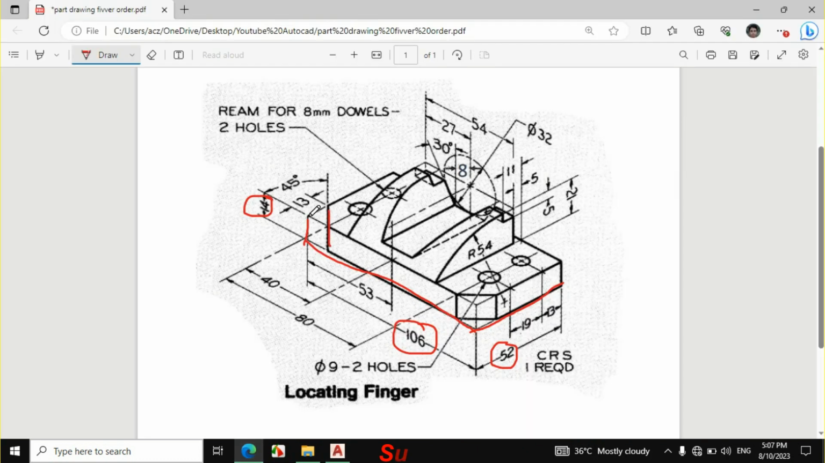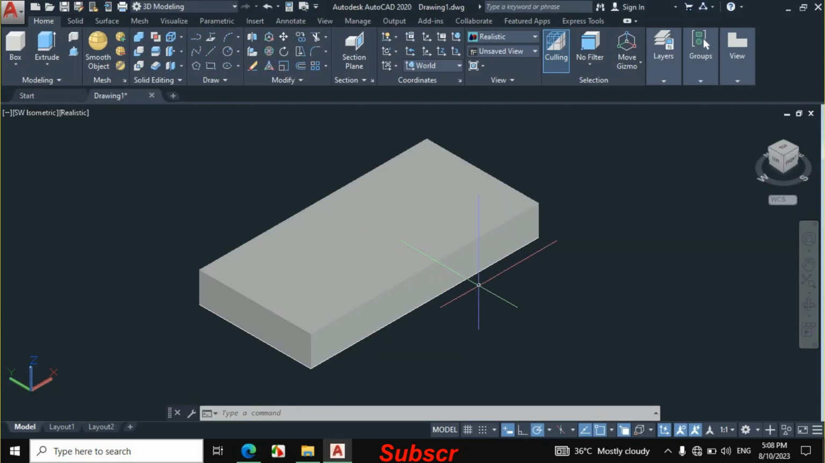Now I will make this chamfer. The chamfer dimension is given, this distance is 13 mm, and the chamfer angle is also given, 45 degrees. So the full angle is 90 degrees. If we divide 90 by 2, it becomes 45 degrees. It means that this distance is also 13 mm. So the chamfer distance is 13 mm from this side and 13 mm from this side. Let's make this chamfer and this chamfer. The object is symmetrical, so both chamfers will be the same.